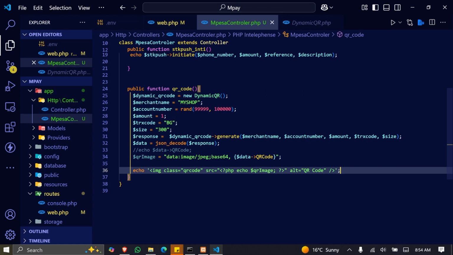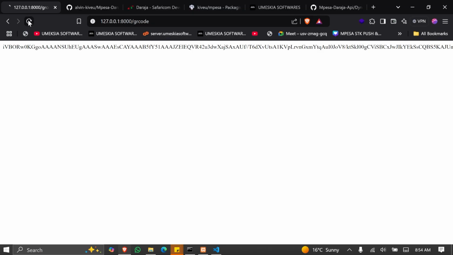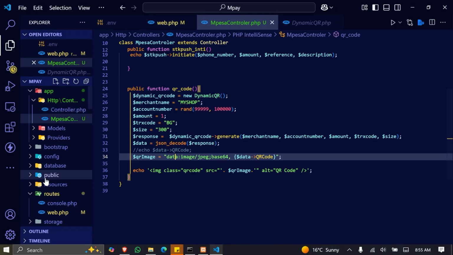So remember here what we need to do. We need to do it like this. Then here we'll remove these quotes and do this. Then when we come to reload, you'll see that this QR code has been generated now. That's how you can use the SDK. I've already consumed it for you, everything.